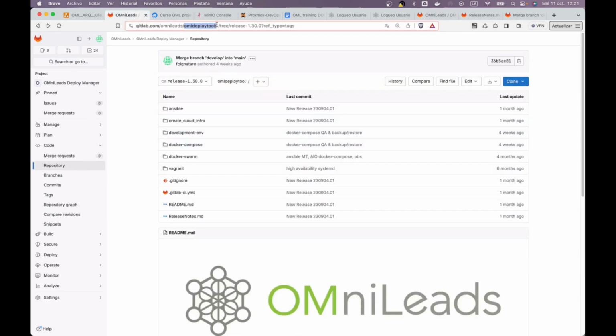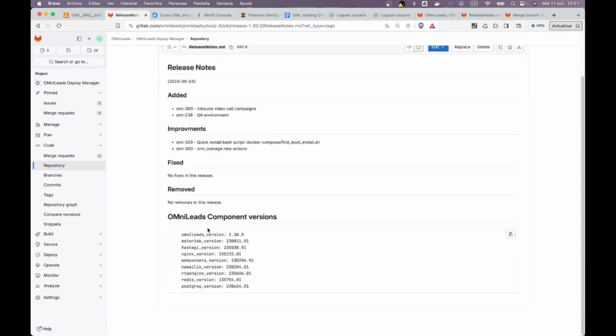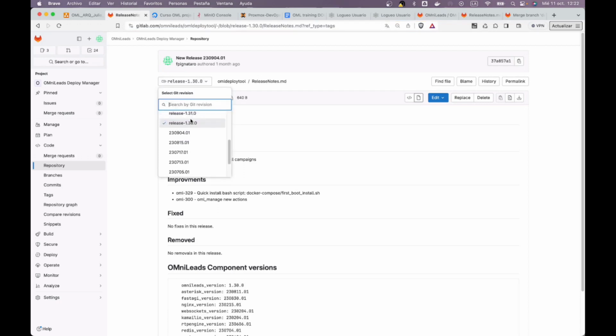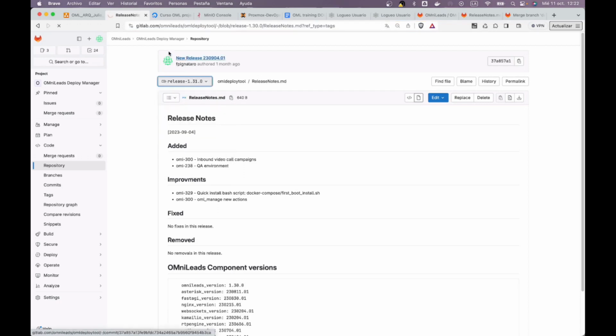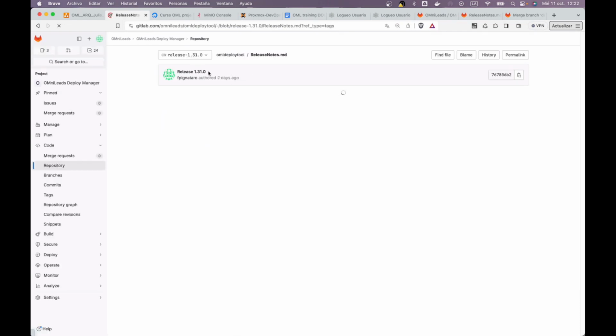The OML deploy tool is what nucleates all these components, and it has its own release notes, where among other things, the main part I would say is precisely the combination of versions that are raised for each of the major releases. Here, we are talking about release 1.31.0. When we talk about release 1.31.0, we are talking about the release of the OmniLeads application as a whole.